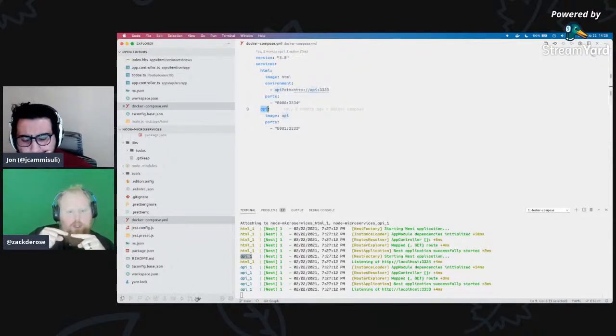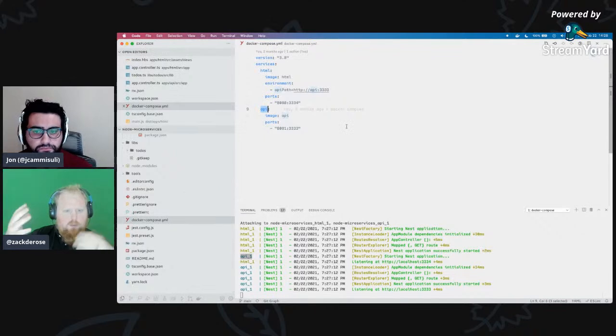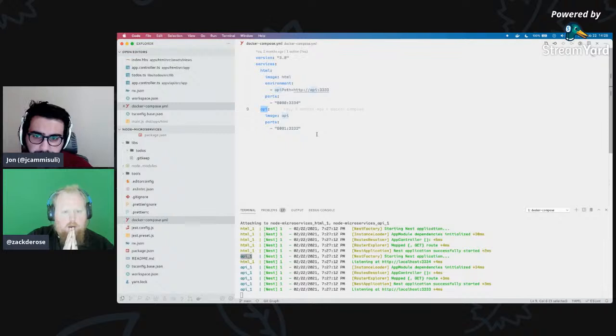Well, the interesting thing I'm noticing here is we have a Docker file for each one of our apps, for our HTML app and for our API app, but we have a Docker Compose at the root level that is, I guess, composing the different images, setting up the ports to map to what they need to map to. So yeah, it's pretty cool. I like it.